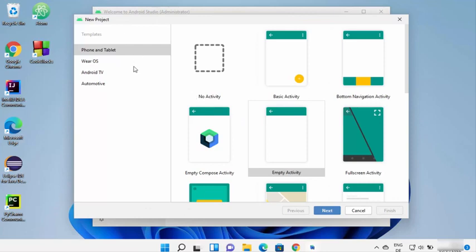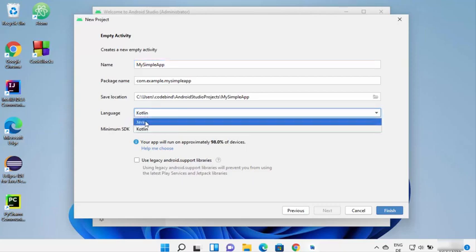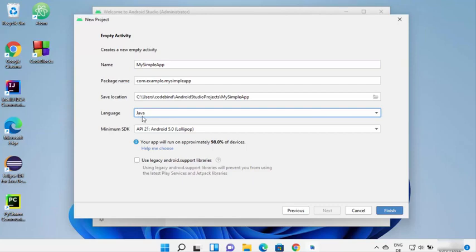And from here you can choose what you want to develop. I'm going to just choose the empty activity here and then click on next. And this will be the name of my application. I'm going to change it to my simple app. And you can also choose the language in which you want to develop your app. So nowadays the default language is Kotlin, but you can also choose Java from here. So let's choose Java for now.